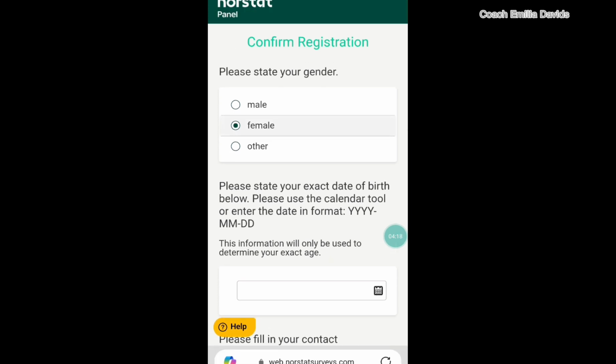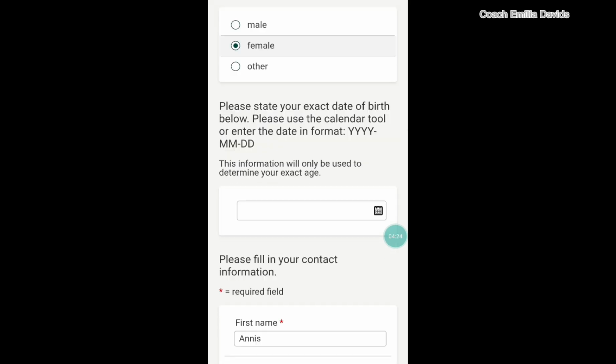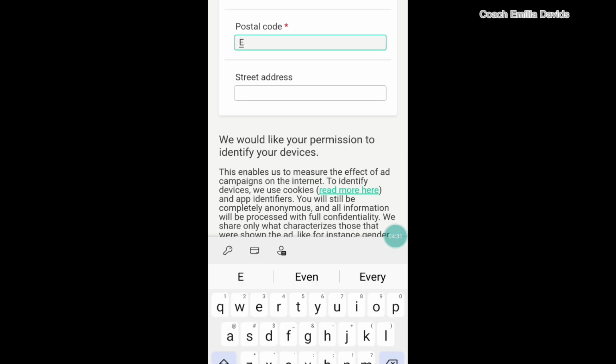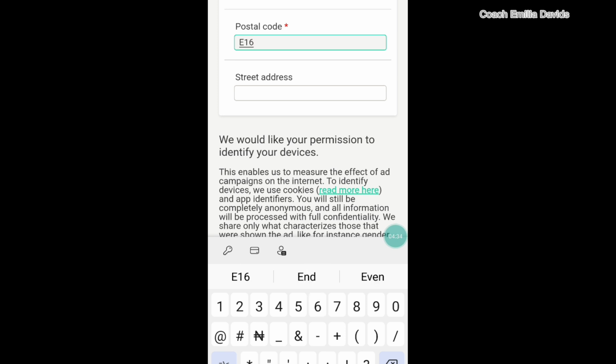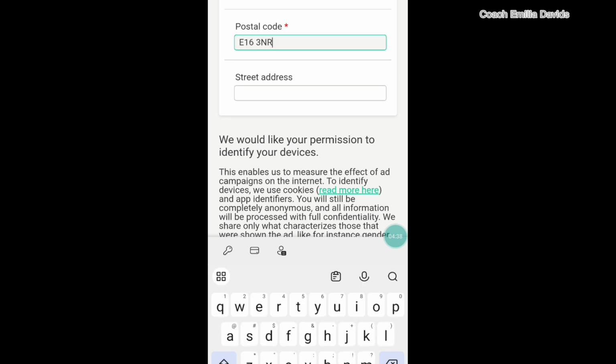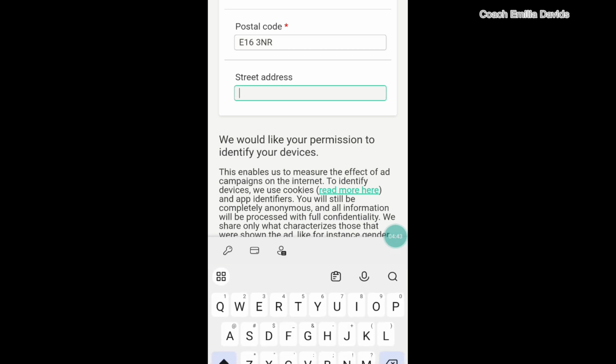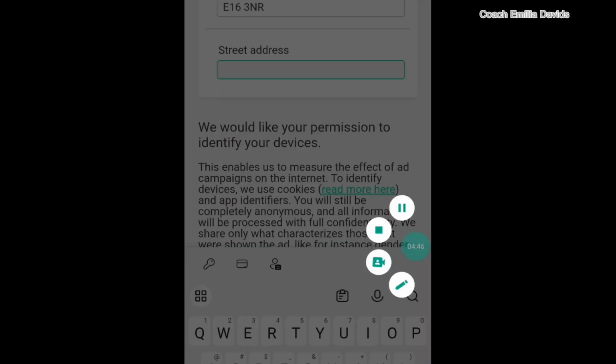Accept, state your exact date of birth. Please use the calendar tool. For your contact detail, go ahead and enter your postcode. So for me, I'm entering my postcode. That's E16 3NR. Then you enter your address over here.